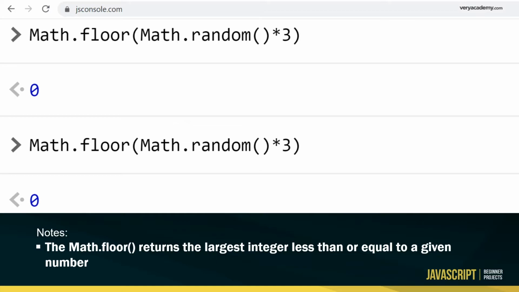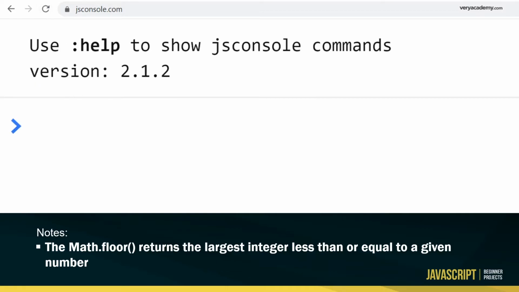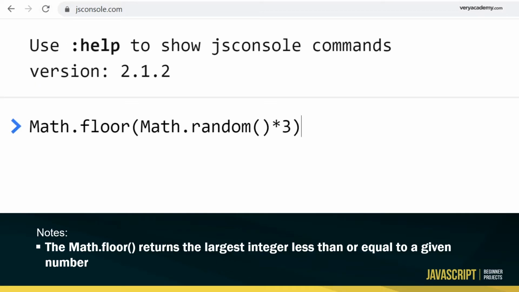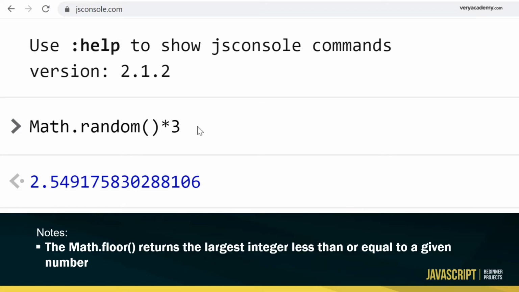Now, let's have a look at what we would generate if we didn't use Math.floor. So here we go. Apologies, I went out of the screen there. Let's try that. And you can see we've got this massive number here, 2.5, and so on. So this is why we utilize Math.floor, because it returns the largest integer less than or equal to a given number. In this case, it's going to return 2, which is going to be scissors.